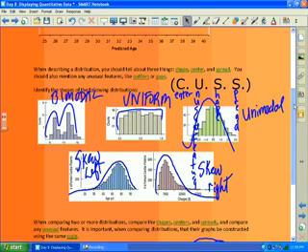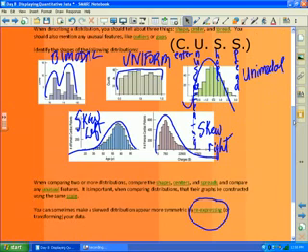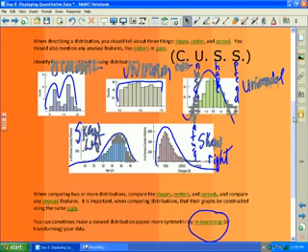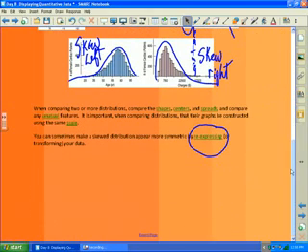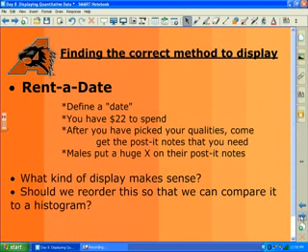So the way you have to do this is, I usually say center, shape, spread, and unusual features, but there you go. And I think that might be it.